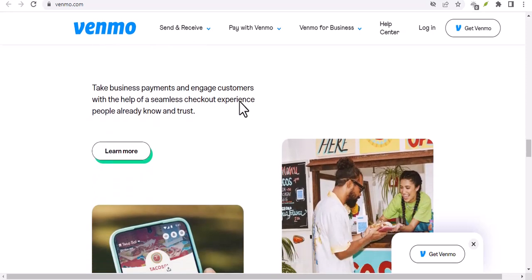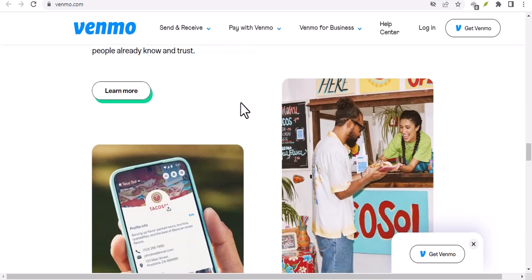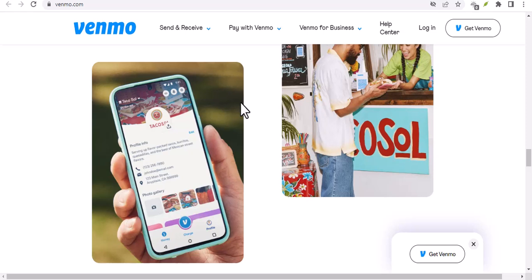Conclusion. Chatting with someone on Venmo is a great way to add a personal touch to your payments. Whether you're splitting a bill with a friend or sending a gift to a loved one, Venmo makes it easy to include a personalized message.